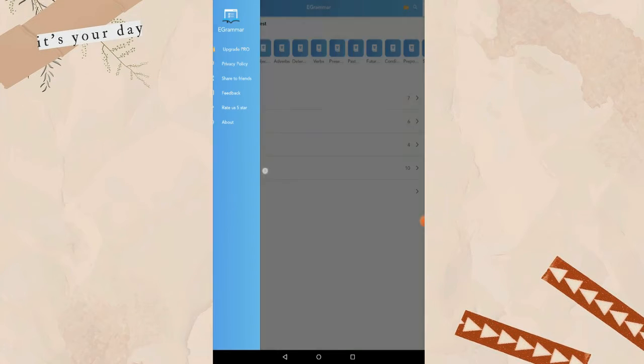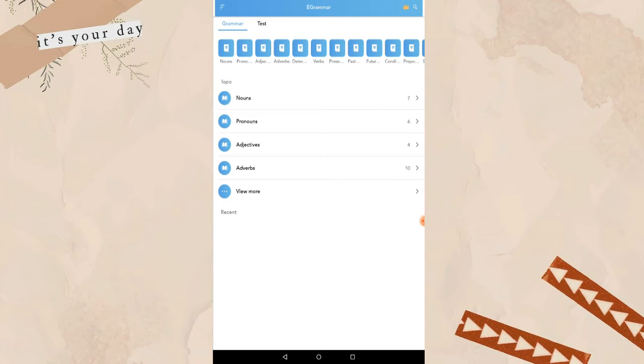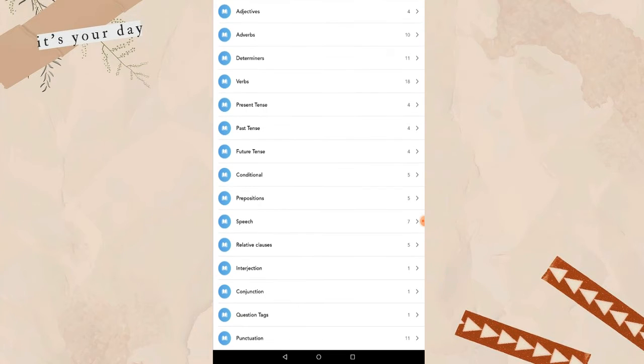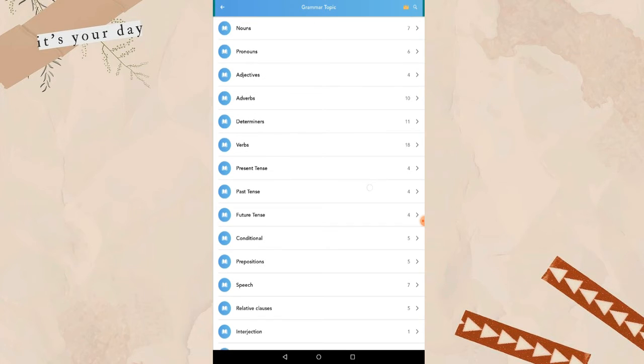Okay, now let's move to the Grammar tab or the main menu of the EGRAMMAR app. Here, you can see some lessons related to grammar. To see more of them, click View More. There are so many lessons that you can choose, starting from nouns to punctuation. Let's try to open one of the lessons.